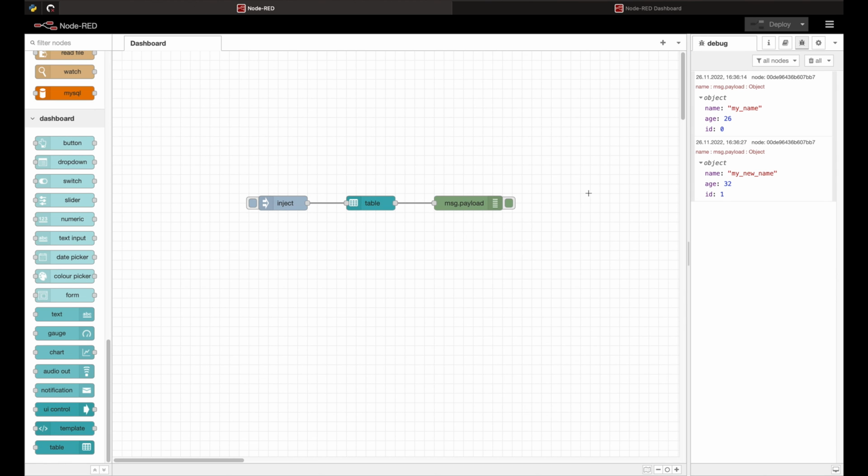So that's it for now. In the next few videos, we're going to take a look at a few more examples on how to use the UI table on our dashboard.